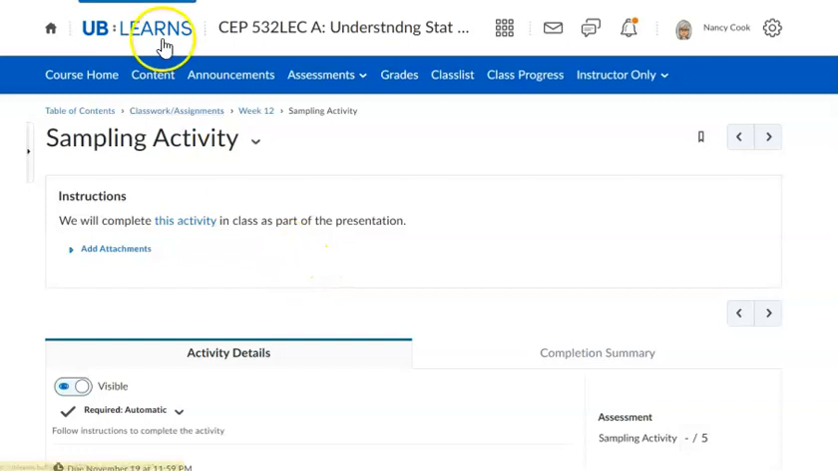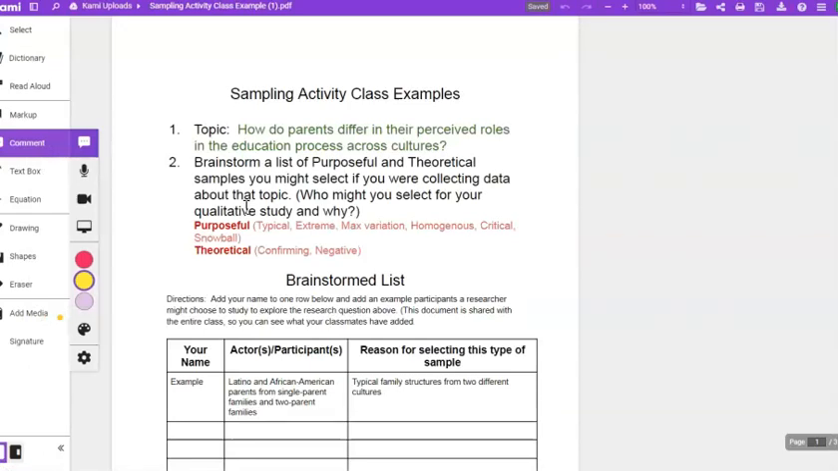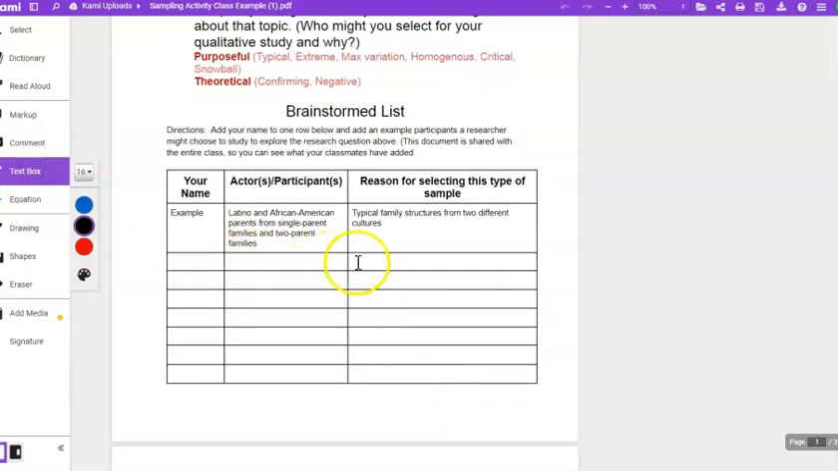We're going to choose the sampling activity. Click on this, and you'll get to this document. On this document, you're going to be able to type by putting in a text box. You can put in a text box across any one of these. So here's my example. Let's say I'm going to choose to focus on Latino and African American parents from single parent families and two parent families. The reason is I'm looking for typical family structures from two different cultures. So that's my reasoning for choosing that.